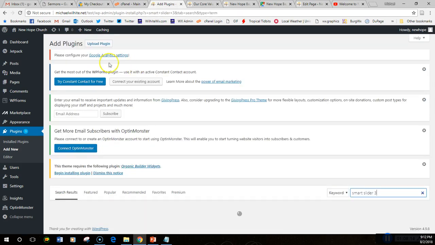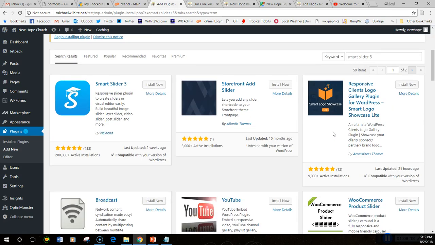3. And let's let it come up. The one that we are looking for is Smart Slider 3 by Nextend. And right there it is. It's this one right here. Click on that Install Now. And by clicking on Install Now, what it's doing is installing it onto my website. Let me click on Activate.